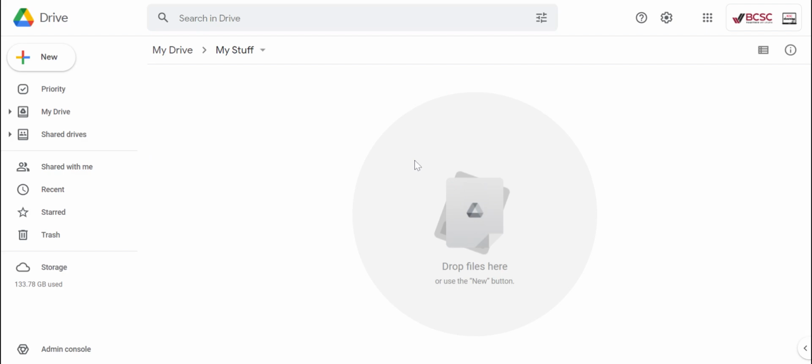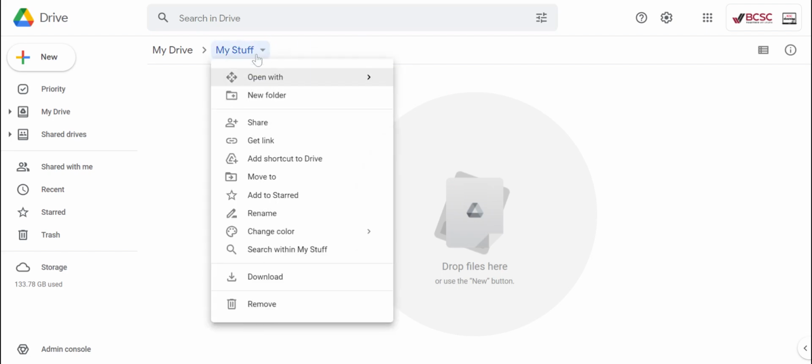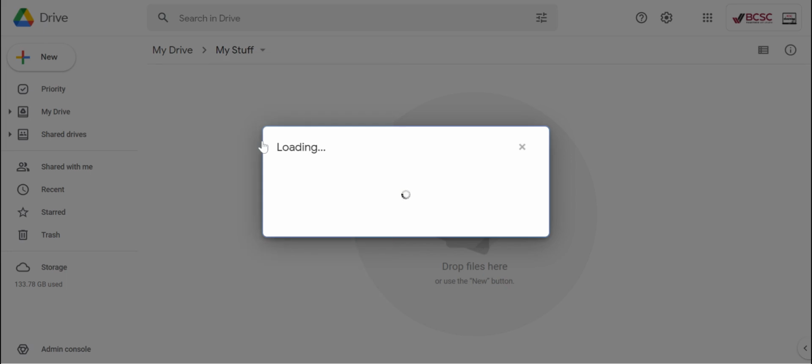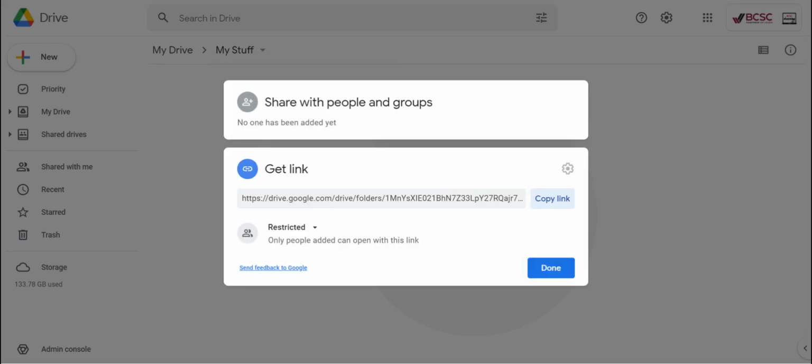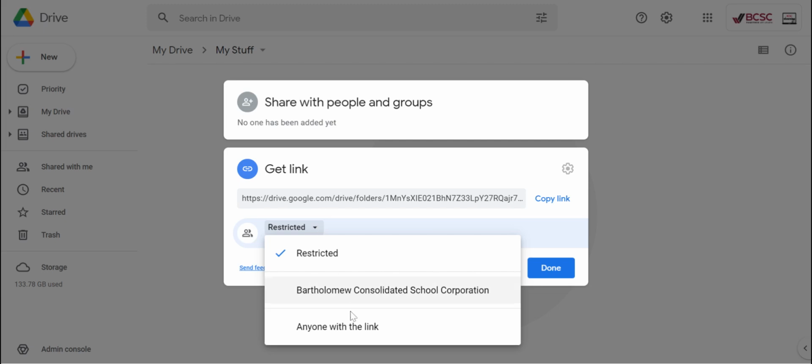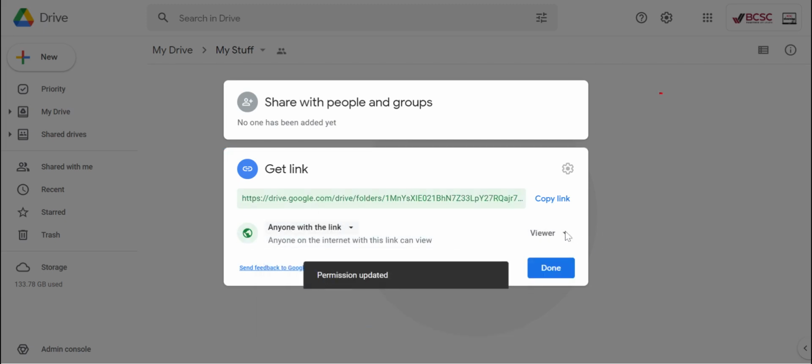But if I made a folder and I have a bunch of different files in here, and I want to share this folder with other people, I have some options. I can go up here and click the name of the folder, and I have some options. If I do Get link, it opens up some options for me to get a shareable link for this folder. If it's a shareable link, then anyone who has this link has view only or edit access to it. So I can change it to where anyone with the link can view.